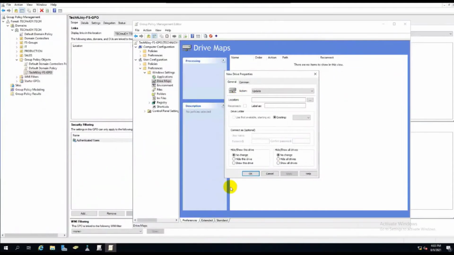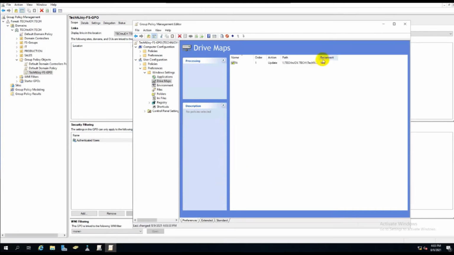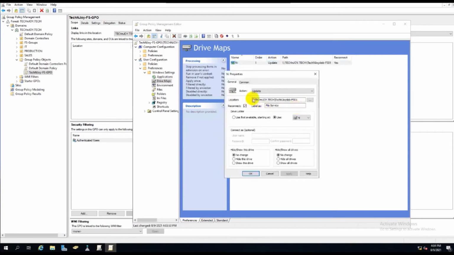Here you can give the network drive name, and you should select reconnect. That means if the user logs out and logs in, the network drive will mount automatically. The network drive letter is not O, it should be N. Then apply. That means the group drive named file service will mount as a network drive with the N drive letter. Let's see.